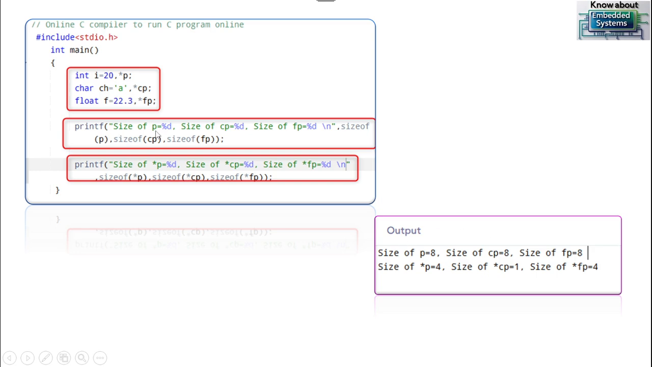You can see the size of p is equal to %d, size of cp, size of the float pointer. I'm using the sizeof operator here. I use the sizeof operator and print p, nothing but sizeof p, which is a pointer. Sizeof cp, the character pointer. Sizeof fp, the float pointer. In the first line, I'm printing the size of all pointers. Here you can see the output in the first row. I'm getting the size of pointers as 8, 8, 8, 8. What is p? It's an integer pointer. What is cp? It's a character pointer. And what is fp? A float pointer. So this is my first output.